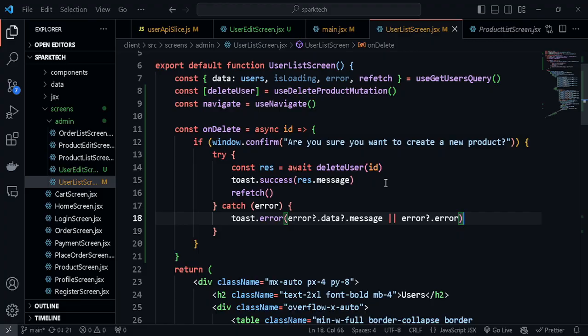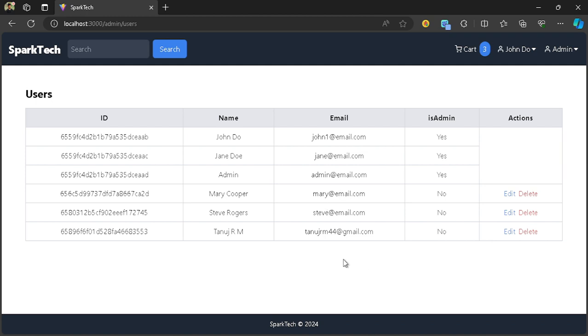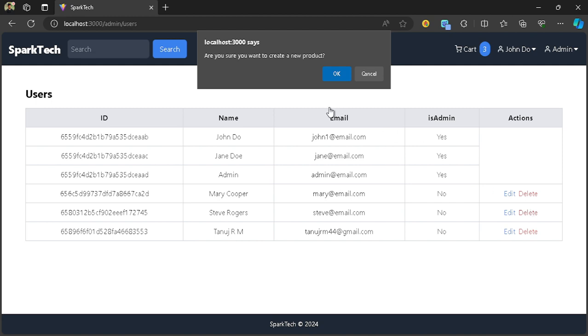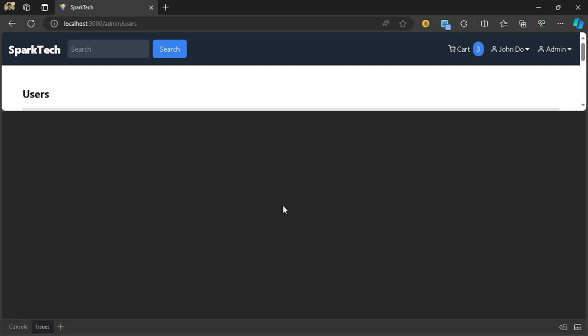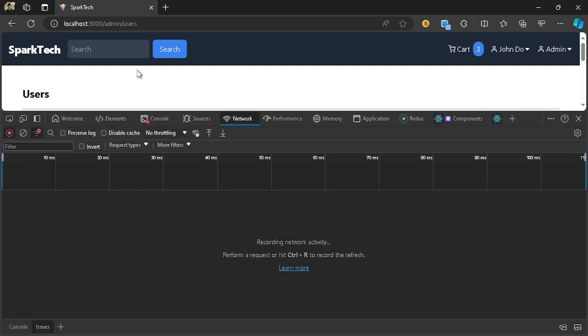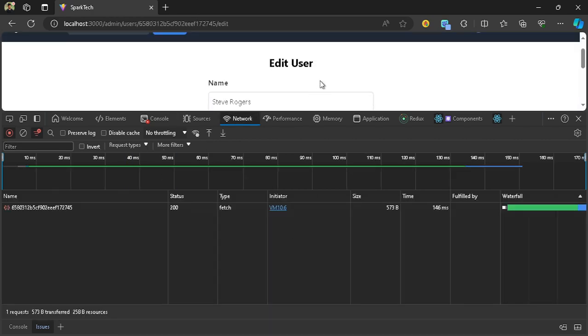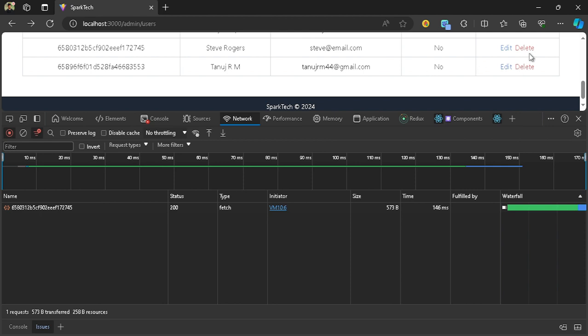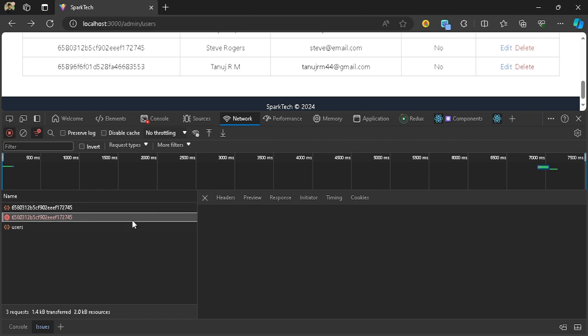So now let's go to the users and let's try to delete Steve. I just temporarily created this, I no longer need it. If I click on delete, it will prompt me. Sorry, I forgot to edit this. If I click on OK, it should delete the user. For some reason it didn't. Let's try it once again. Okay, so it actually failed to delete this.